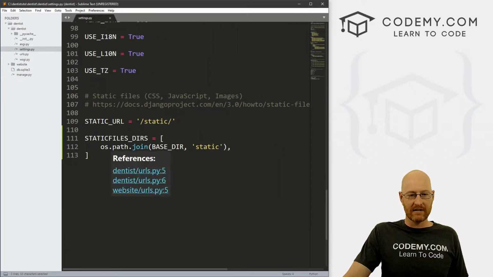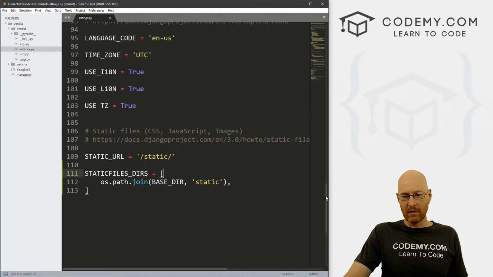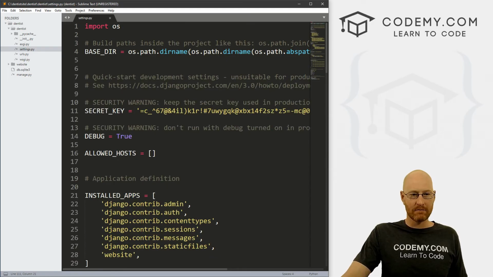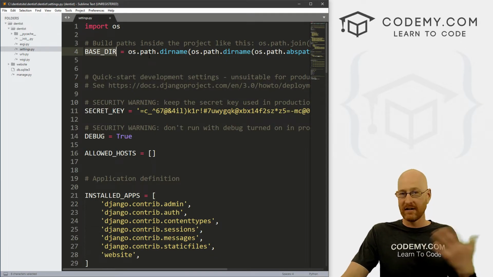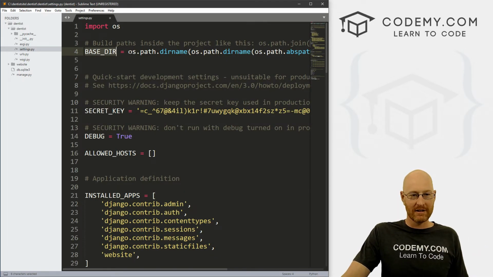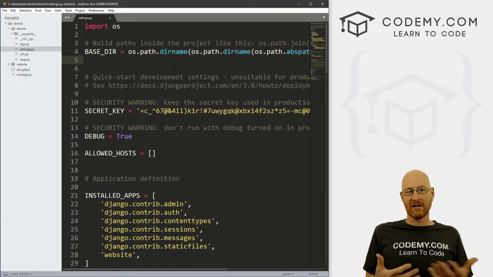And so we're saying take the path of our static directory and join it to the base directory. Well, what's the base directory? Well, if we scroll back up to the top, we see this BASE_DIR has already been defined when we set up our original Django project. It did it for us automatically. So that, in a nutshell, is what's going on.